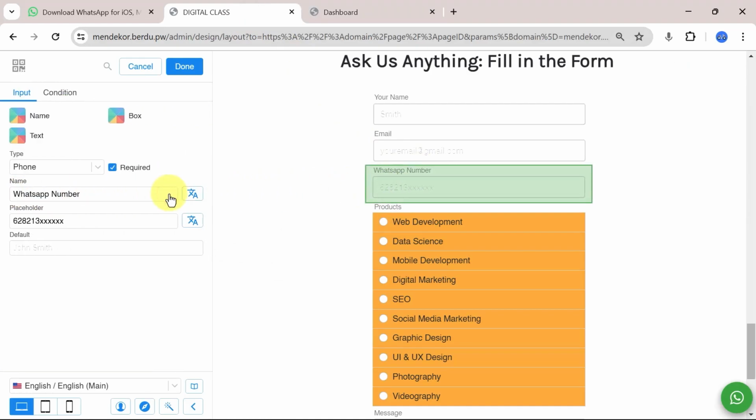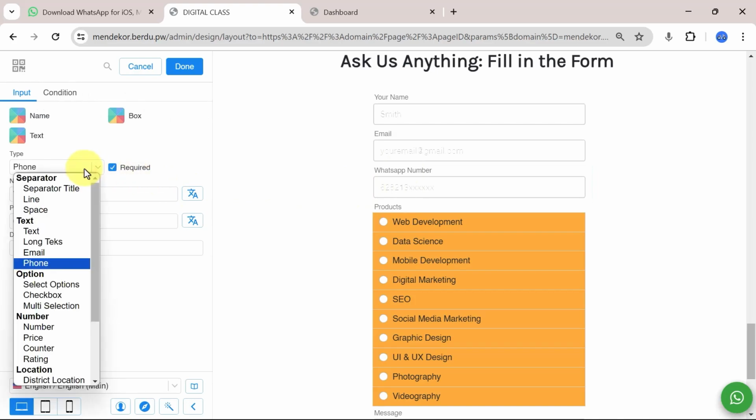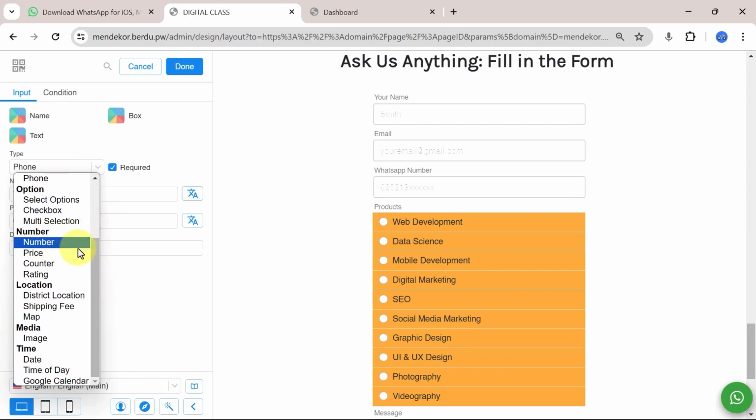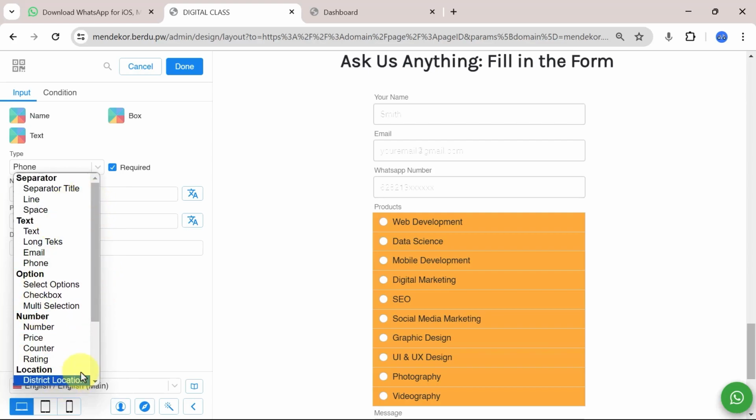First, if your form doesn't have a phone information section. Second, if you have a phone input column in your form, but the type you're using here isn't phone. So, if the type you're using is text, number, or anything other than phone, the system won't detect the presence of a phone number for follow-up chat. Thus, you must use the phone type.